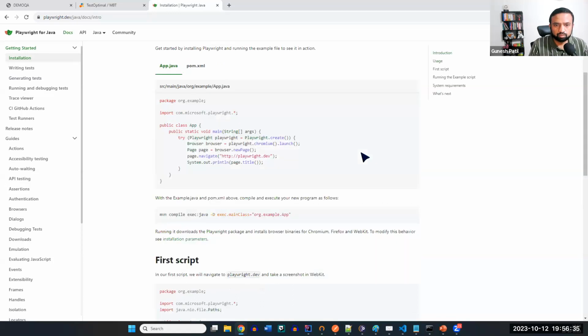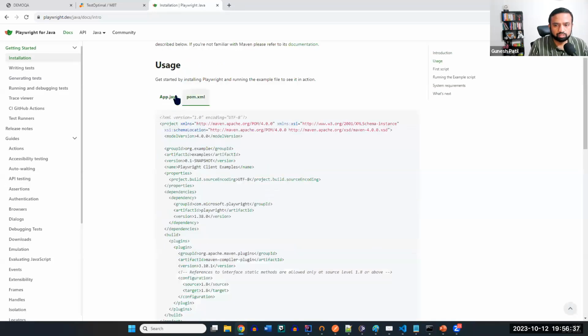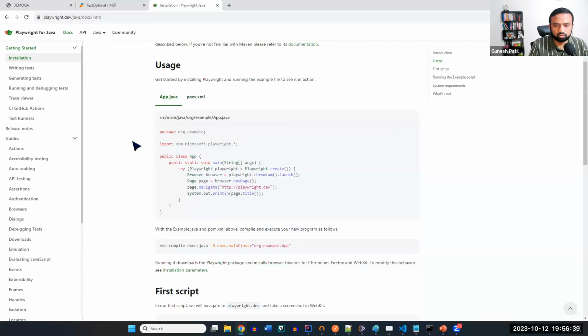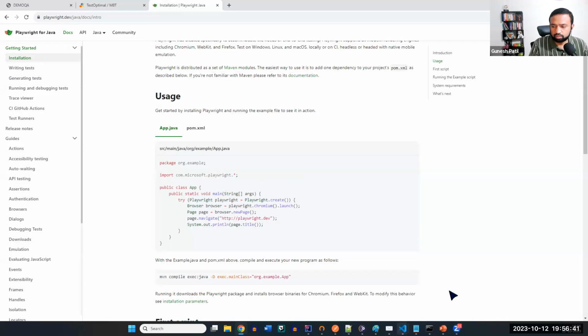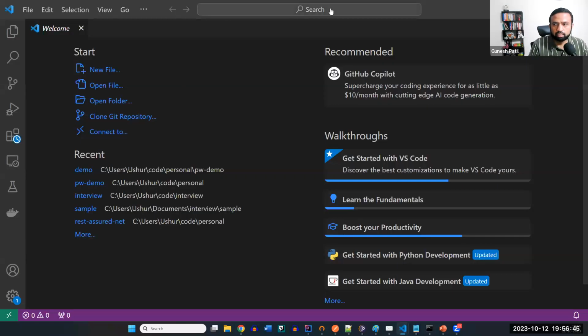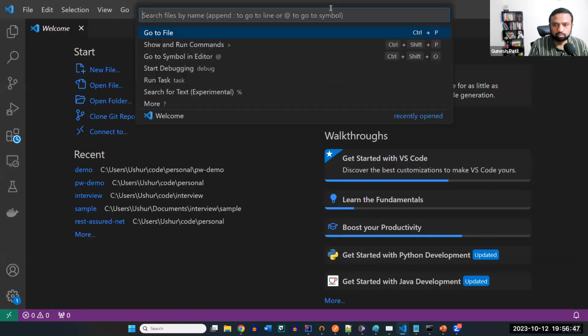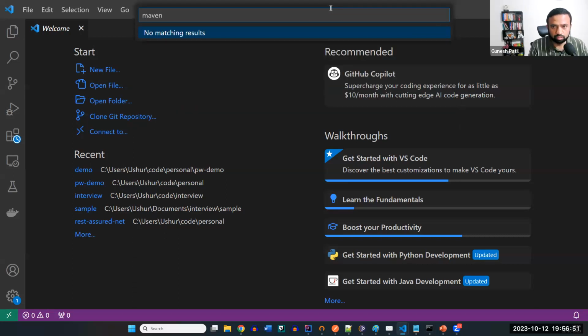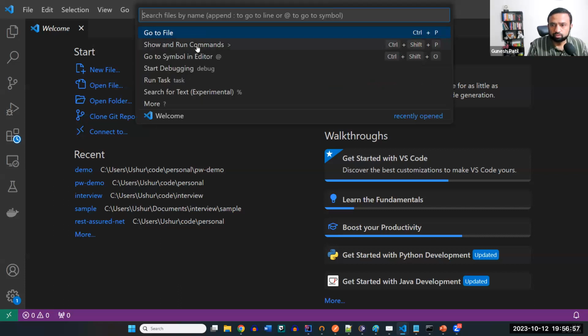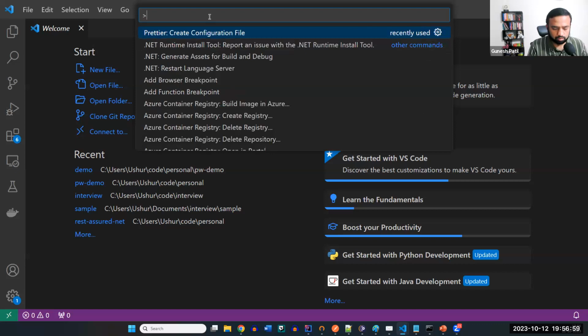So we are going to use Java, which will be using Maven as the tool. So what I'm going to do here is open my VS Code, and in VS Code, there should be a command for Maven archetype. Okay, it says no matching results. So let's see. And run commands. Maven.